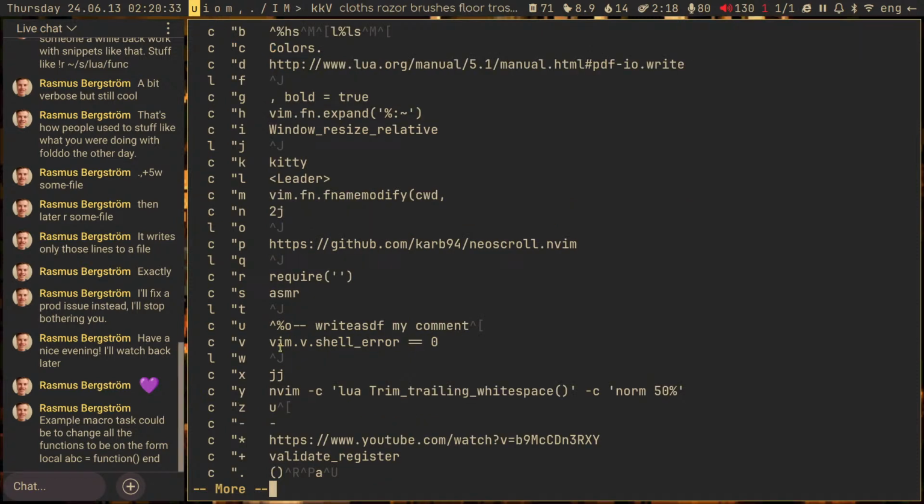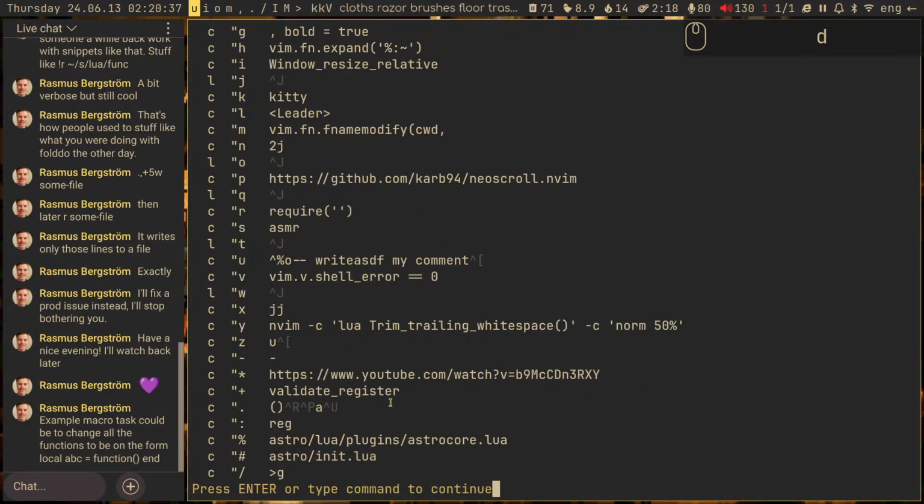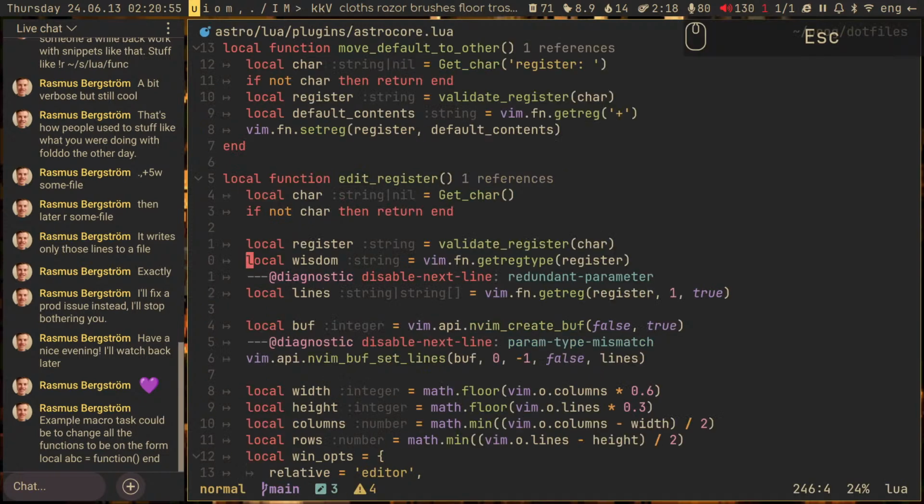Doesn't seem like I have any line-wise registers, interestingly. Most of them are character-wise. A lot of these are just a new line, so this register is effectively empty. Another type that can exist is B, which stands for block-wise.